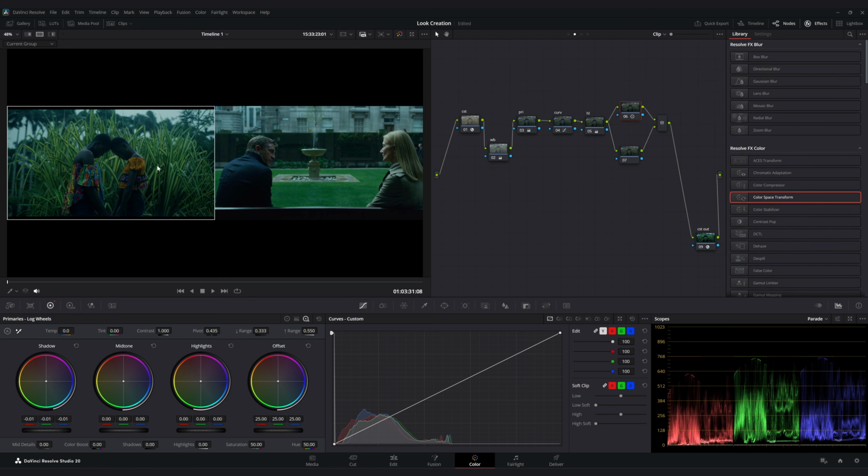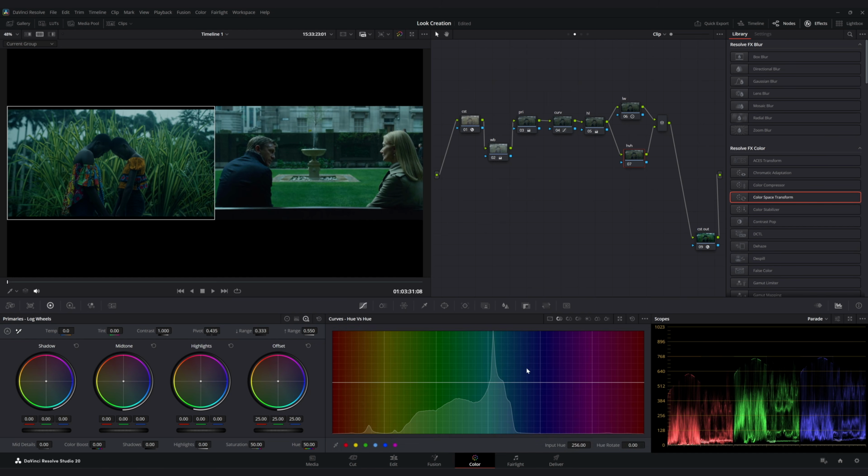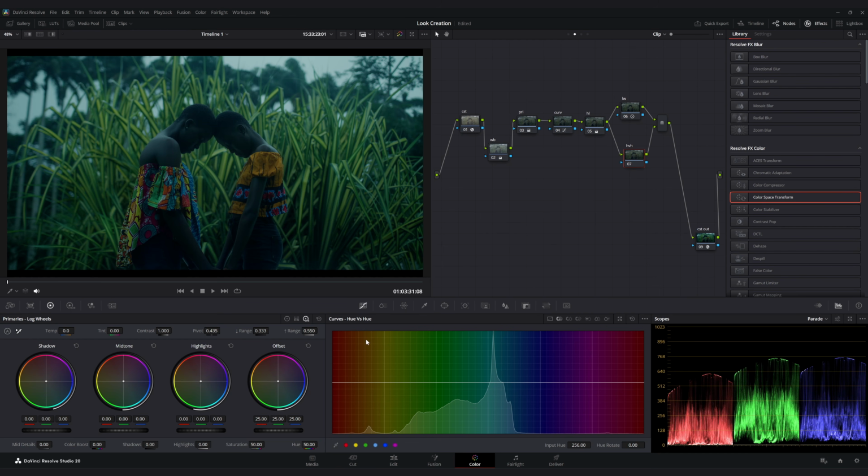Here we can start comparing the colors in the image. To adjust the overall hue and saturation levels, I will use custom curves again. We can name this node log wheels and also label the other one hue versus hue. In the custom curves panel, I'm going to go to hue versus hue. Let's select green from the colors below, since it is the most dominant color in our image.